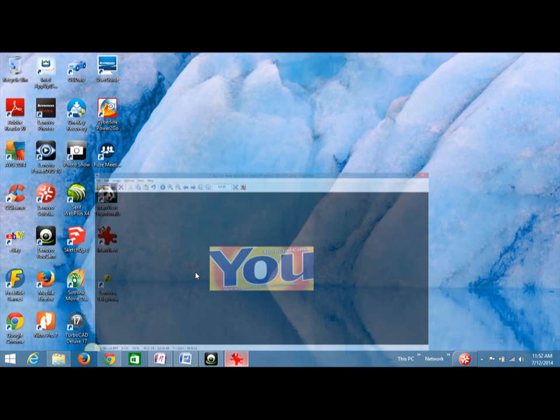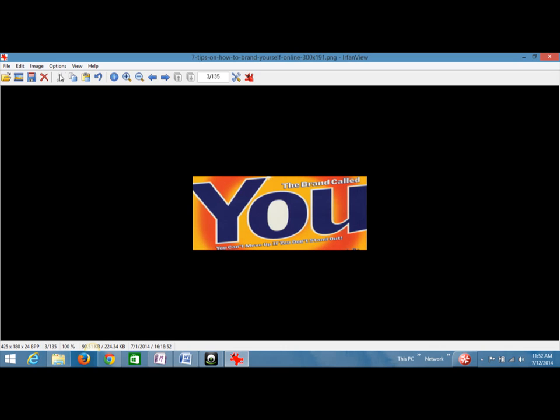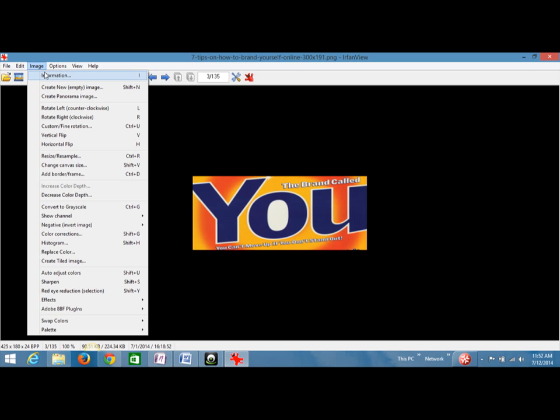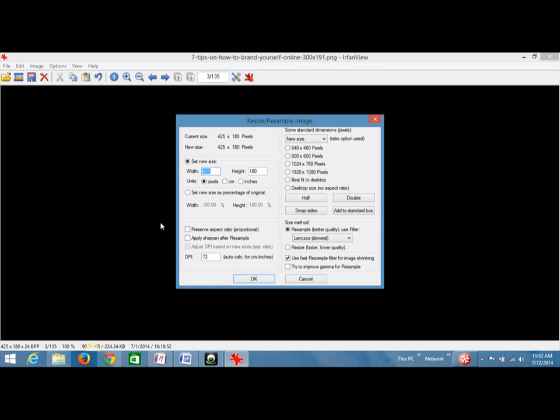So, like I said, Facebook has silly little restrictions, but a really simple way to change that is in IrfanView. And like I said, it's really simple. Sorry I got confused there, but you simply open the image. You go to image, then resize, once it's open, and then just make sure you don't have the preserve aspect ratio checked.